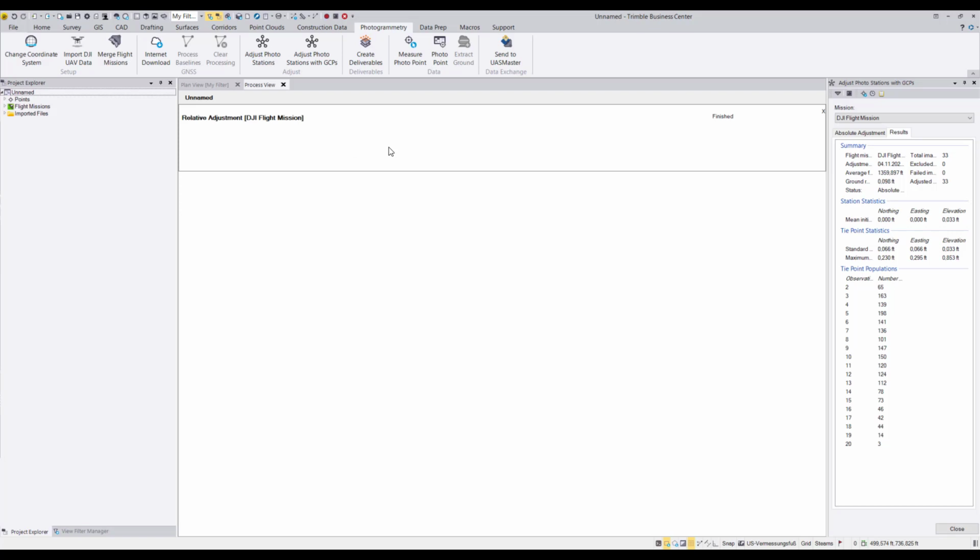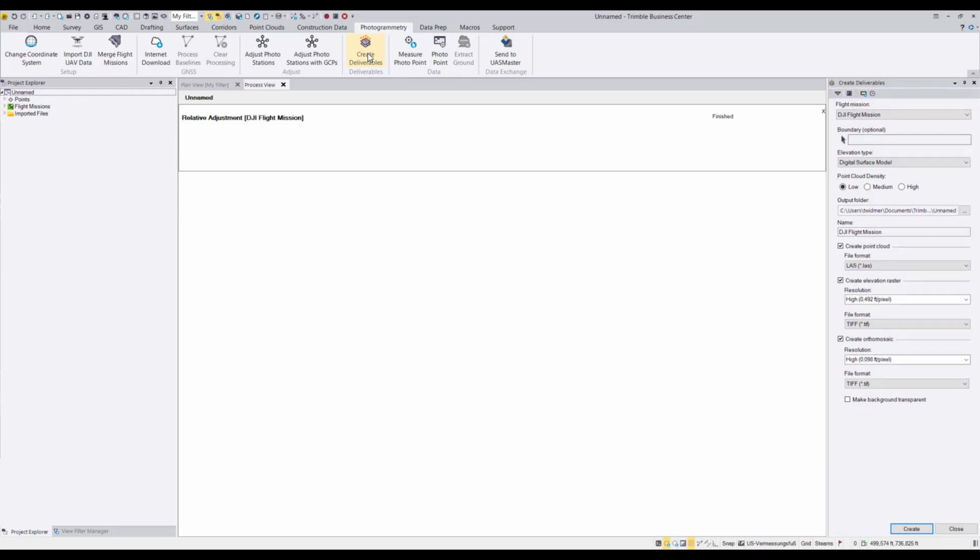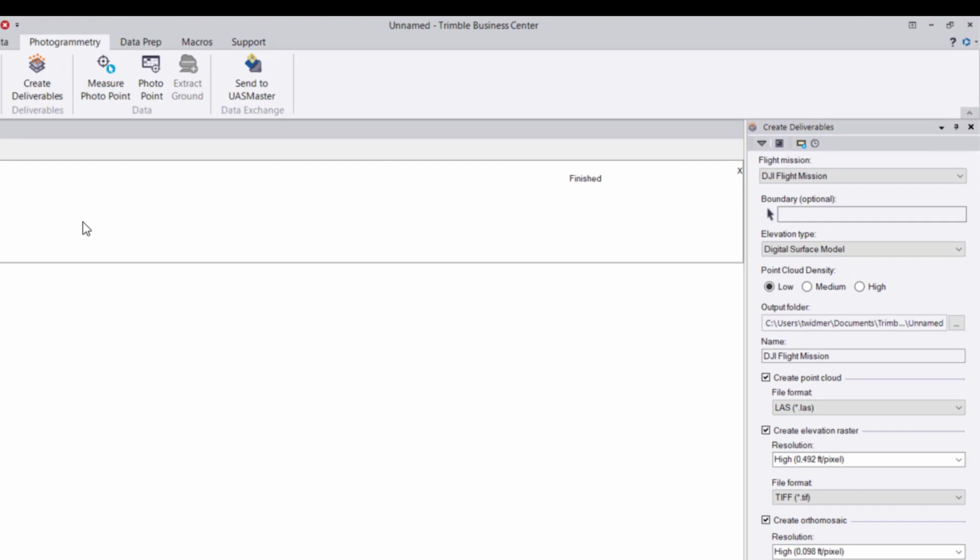This is where we come now to the second part, which is in the deliverables: the possibility to measure our digital surface model with a high quality. Therefore, we will start the deliverables now and take a look at the new option. You can find it in elevation type. Besides the already existing, well-established digital terrain model and digital surface model, we have now added the digital surface model high quality. And it's the same behavior.